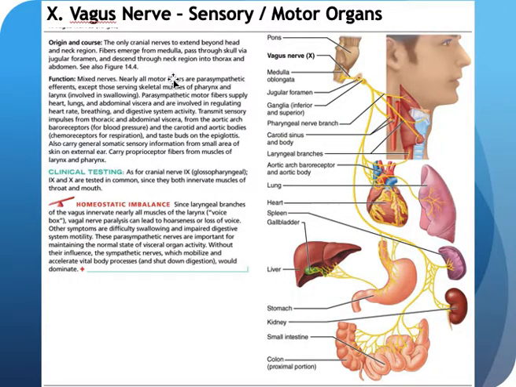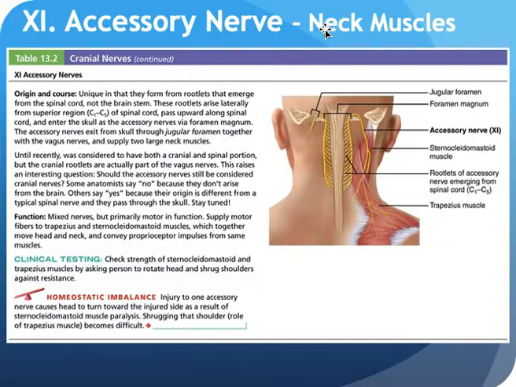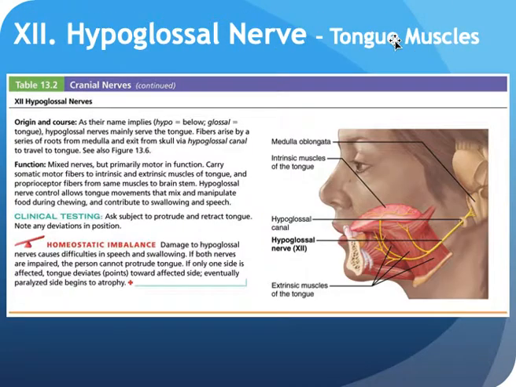You get your vagus nerve, and with the vagus, you always want to think about the organs. So it's sensory and motor to all your organs, okay? And then I get my accessory nerve. It's going to be my neck muscles for me. And then we get the hypoglossal, which is going to be my tongue muscles, okay?